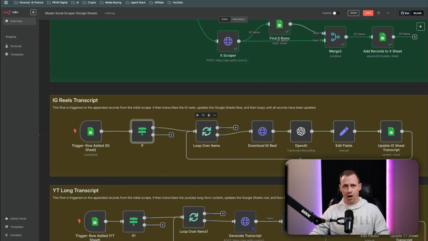in a loop over items node. And the purpose of this is to work with only one row at a time. So it basically takes each row and then works through each row until they are all populated. And once it has completed updating all rows with transcripts, it completes the workflow.